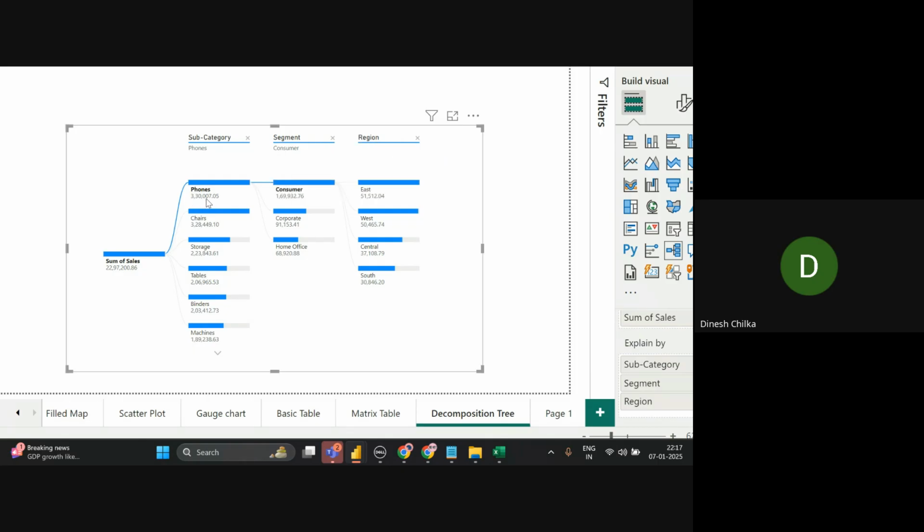So 3,30,000 we are getting, right? That is 1,16,000 for consumer, corporate, home office. And where are we getting this much of amount? You can go east-wise, west-wise, central-wise, south-wise. So you can check that in each way.